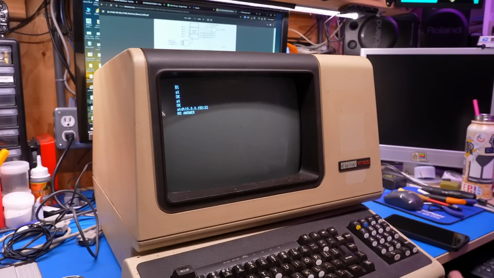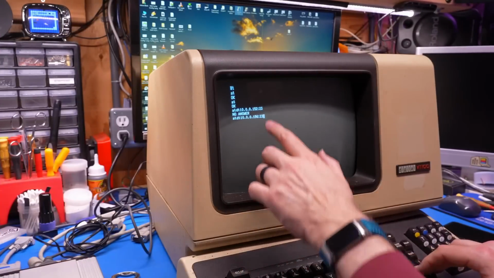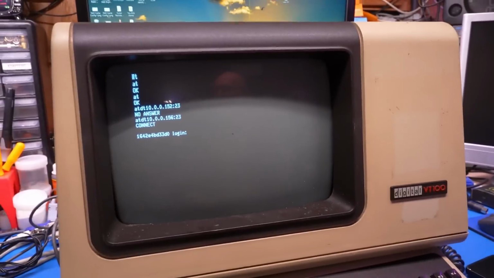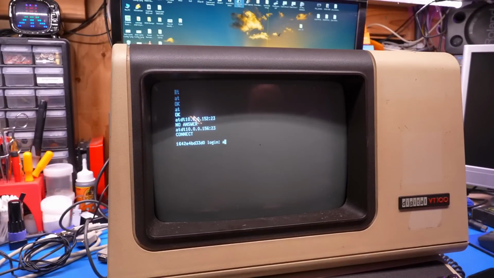Apparently that is not right. It says no answer. Okay, I had the IP address wrong. Let's try again. Oh, okay, that worked. So we'll log into this.